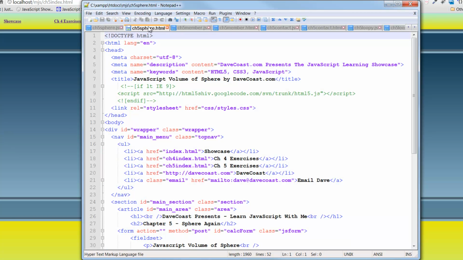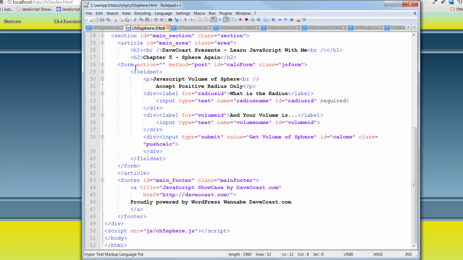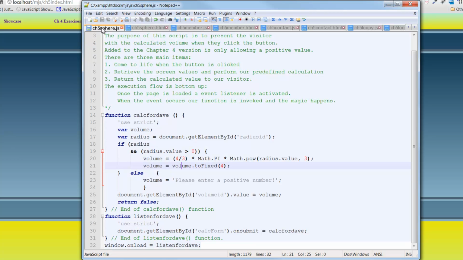And I'll have this code. This code is already posted and it's available at davecoast.com. Here is the HTML for it. And again, you see here's the form and the radius and the volume and the button. And down here is the actual link to this JavaScript file.